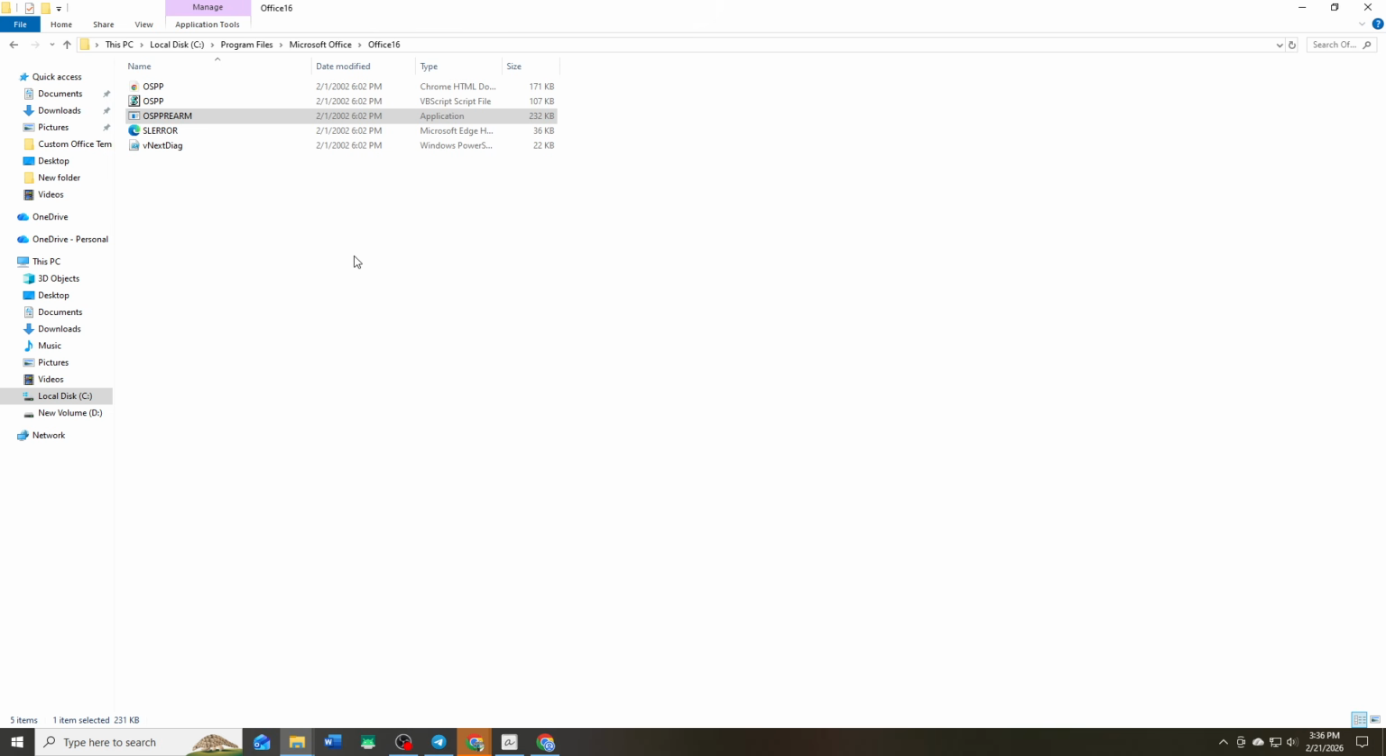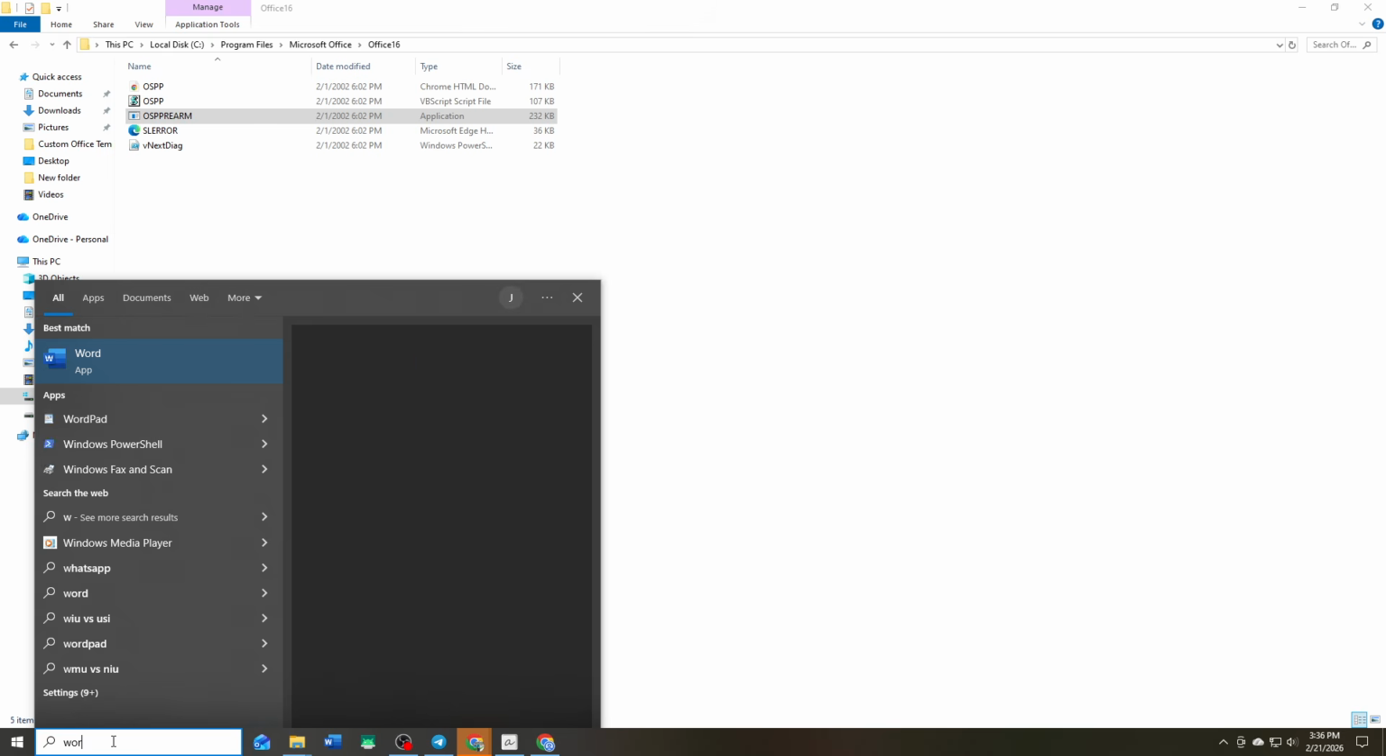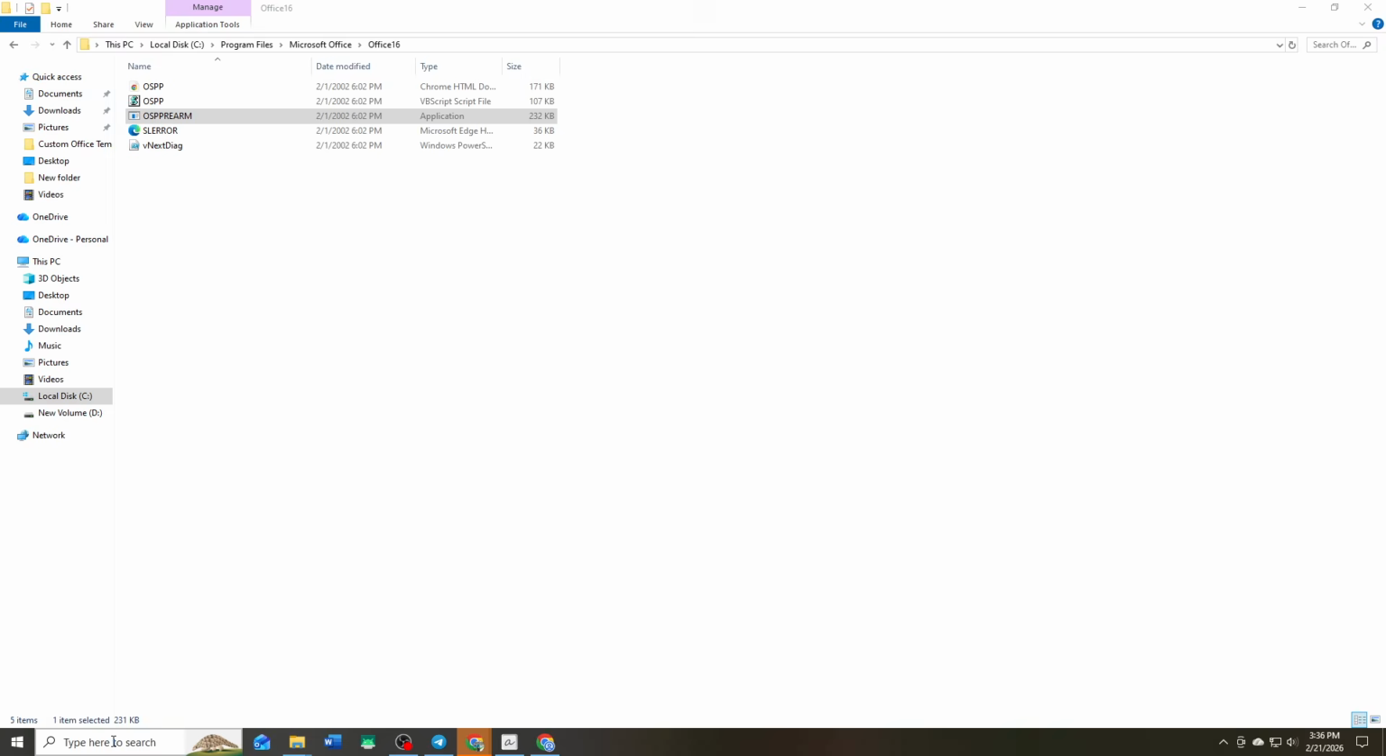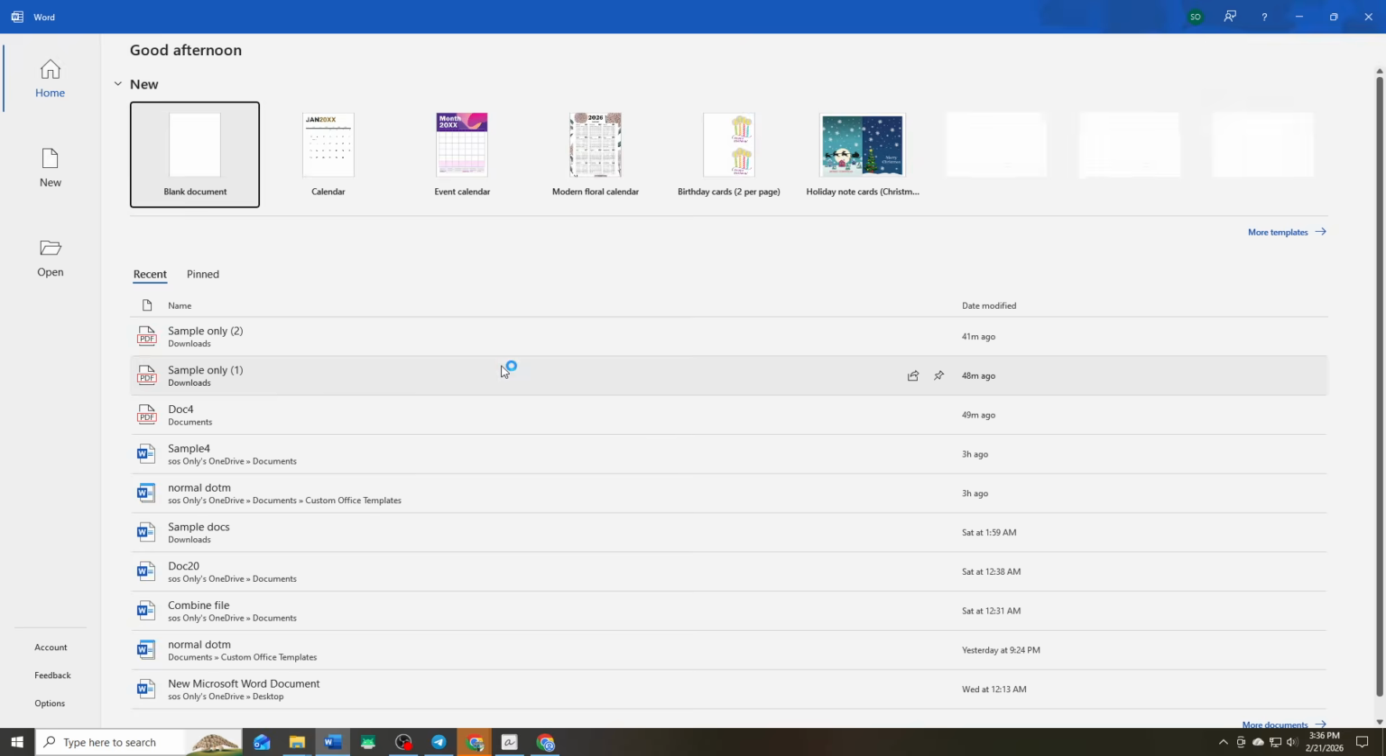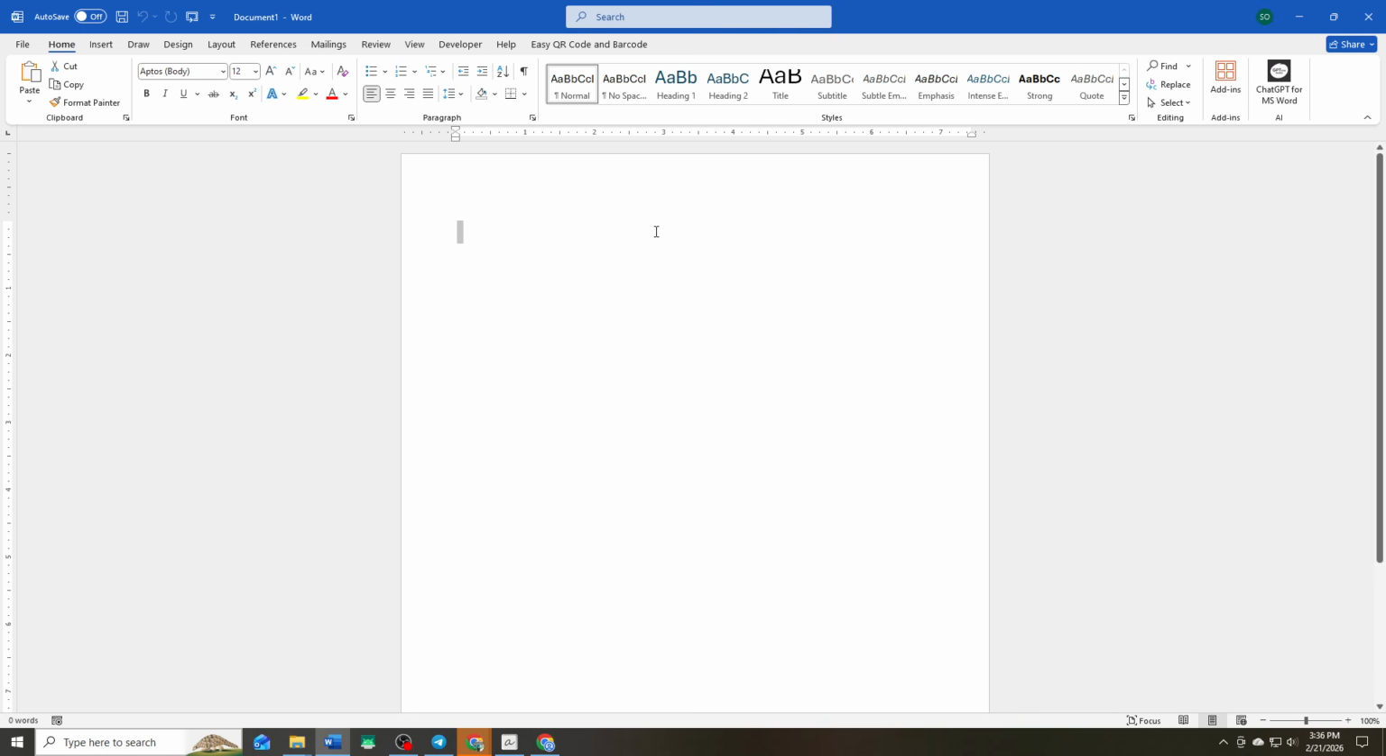To check if it worked, go back to the search bar and type Word again. Open Microsoft Word, and you should see that the activation wizard pop-up no longer appears. When you open a blank document, the product activation failed error will be gone.